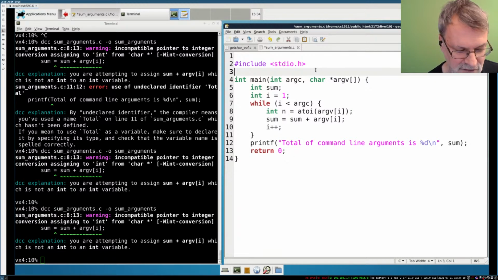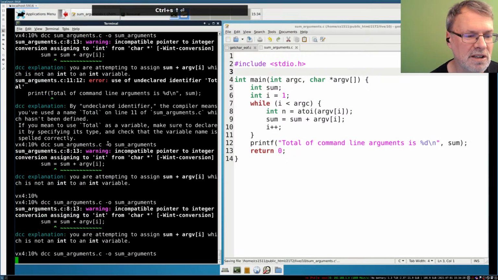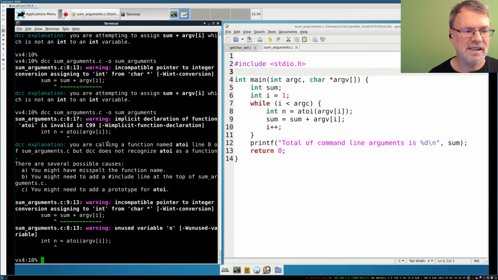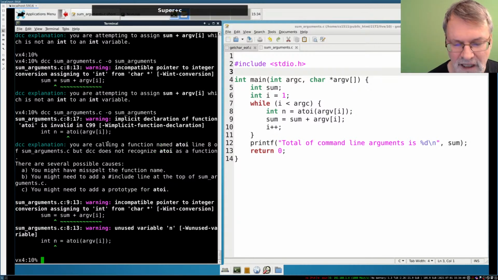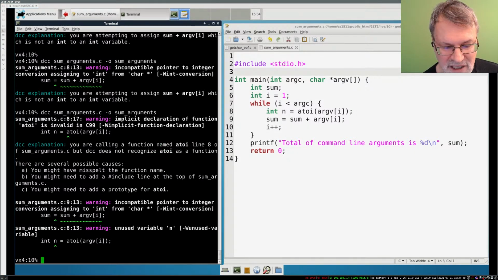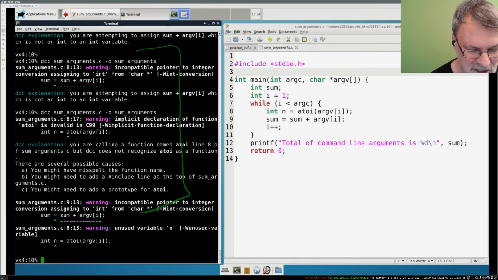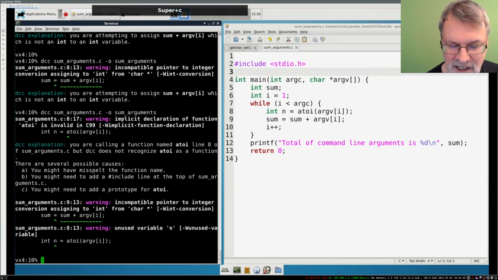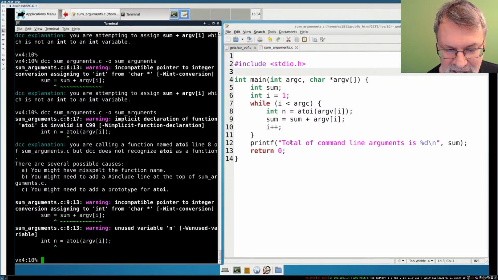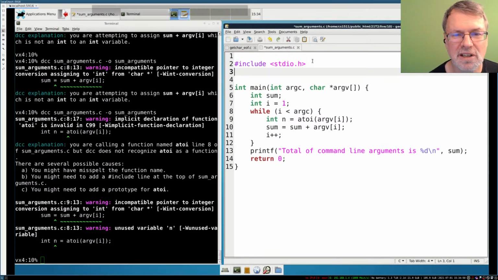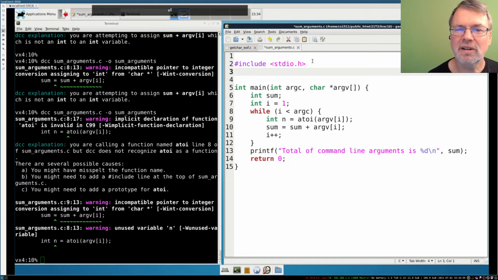Oh, I haven't saved it because it will give a different message now. So many messages. You might need to add a prototype for atoi. You're calling a function named atoi; I don't recognize a function named atoi. What's going on? What I forgot was, and you'll make this sort of mistake, it's a horrendous mess of errors. It's really a simple mistake. And DCC is actually better at reporting these than any other C compiler you'll use. It's still not doing very well there, is it?